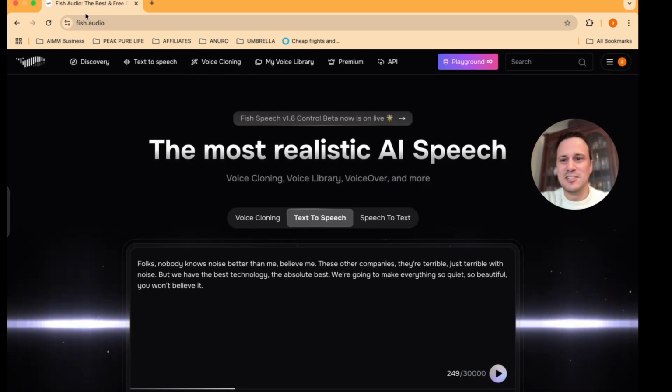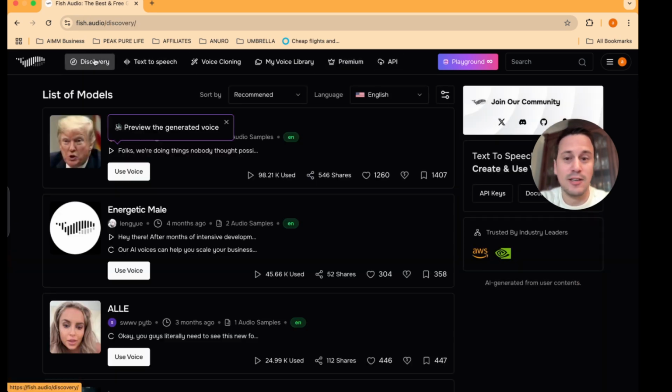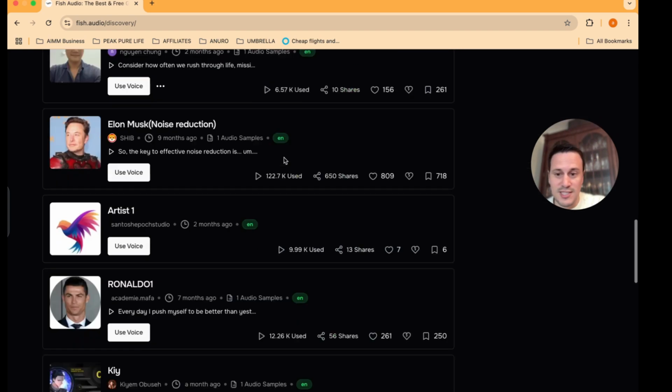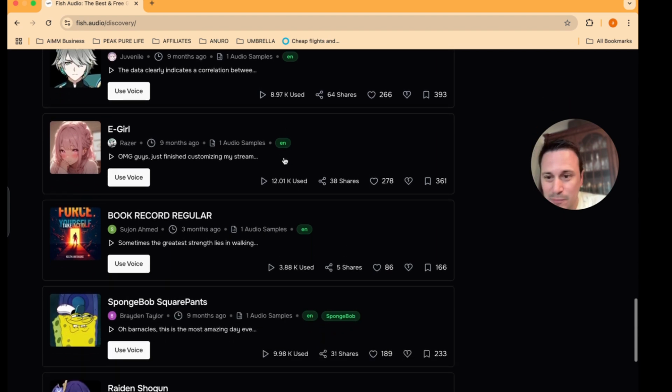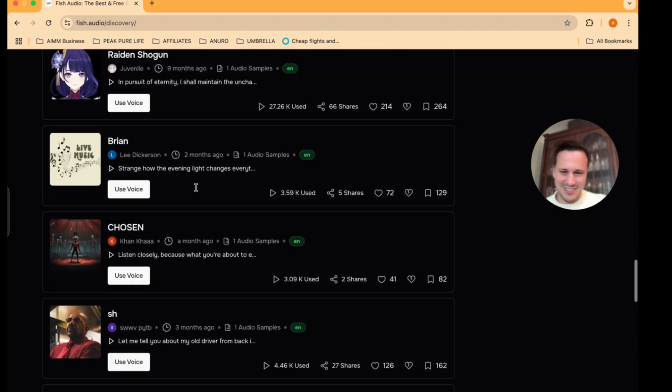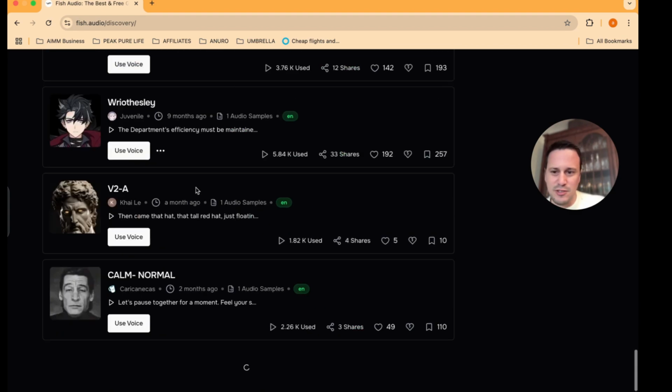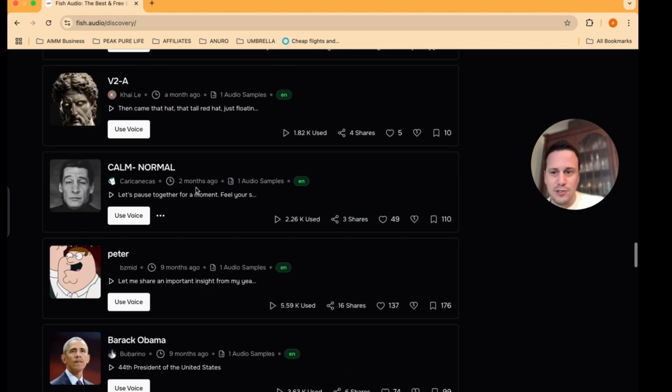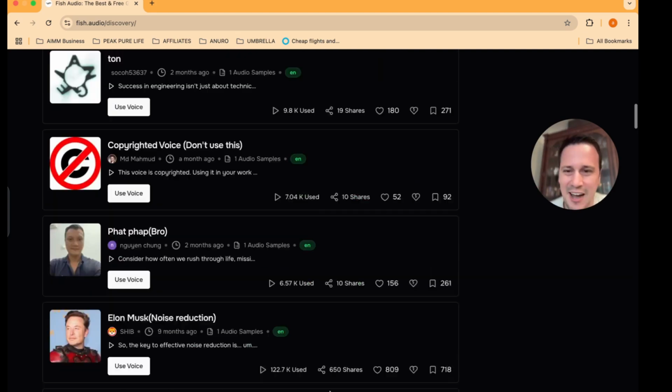See, it's super realistic. Now, at the top over here, you can see the various functions. If we click on the discovery, here you can see a whole list of all of the voices that they have, and they have several. You've got all sorts of voices, including SpongeBob SquarePants, which is hilarious. They've got hundreds of voices here that you can use. Even Peter from Family Guy. I mean, this is incredible.